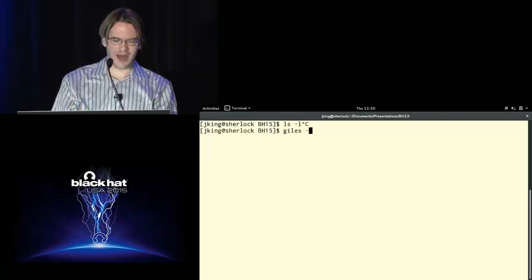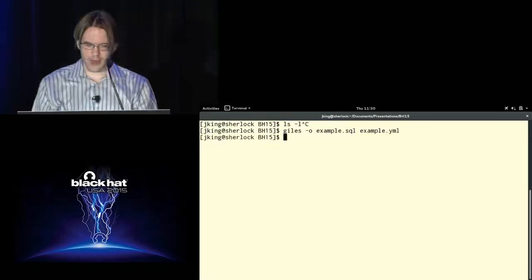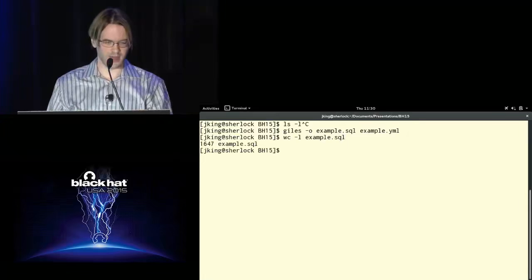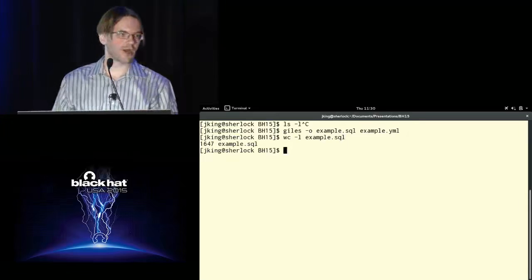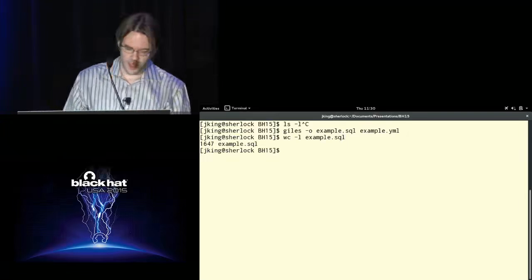All right, so let's compile that engine. We're going to compile it to example SQL, with dash O, just like GCC, and pull in the example YAML, and let's watch it not work because it's a live demo. Oh, nope, look at that, it worked. Okay. Just to give you an idea, let's look at example SQL, and by look at, I just mean count the lines. It is, in fact, quite large. You just got 1,600 lines of SQL that you are glad you didn't have to write yourself.